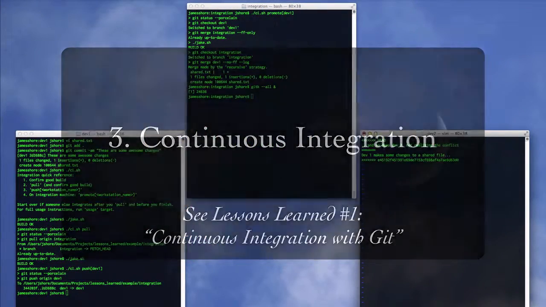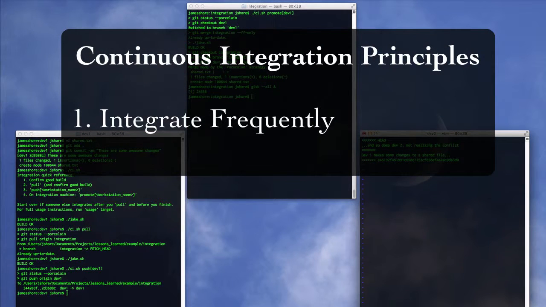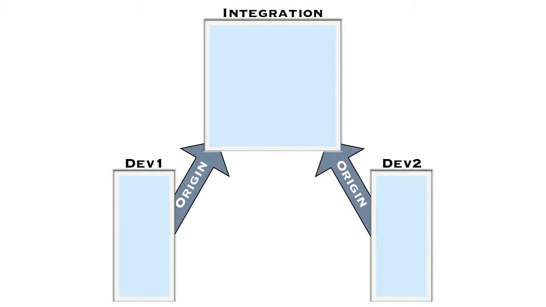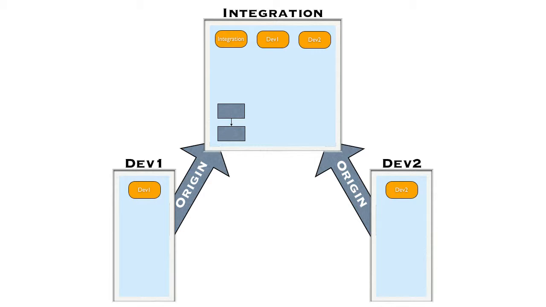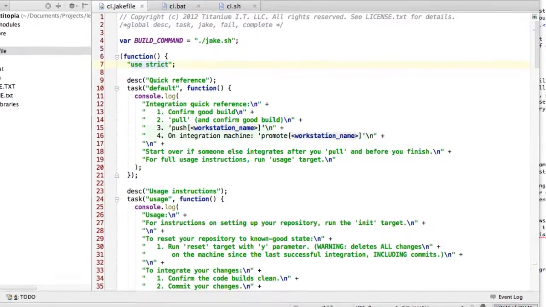Next, let's bring in continuous integration. Remember the two principles of continuous integration: integrate all branches frequently and ensure that the integrated code is known good. There are a lot of ways to ensure that integrated code is known good. We chose to use Git and set it up with a master integration machine containing a known good integration branch. To integrate, you pull the known good code from the repository, confirm that it merged successfully, then push the merged code back to the integration machine. You confirm that it's known good code, and then merge it into the integration branch. Lessons learned number 1 includes a convenient script for automating continuous integration. We'll include it in our Automatopia repository.